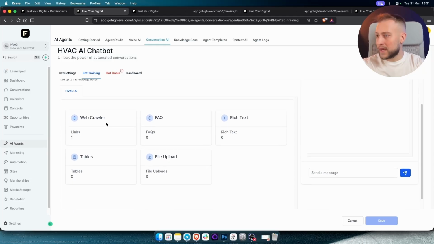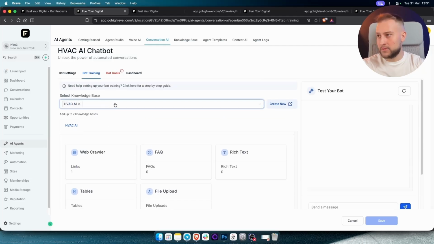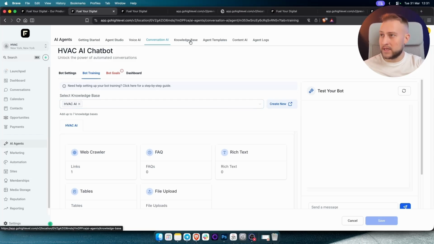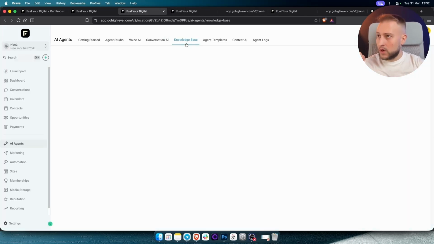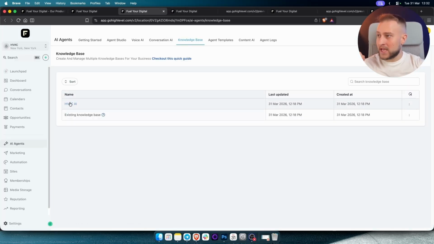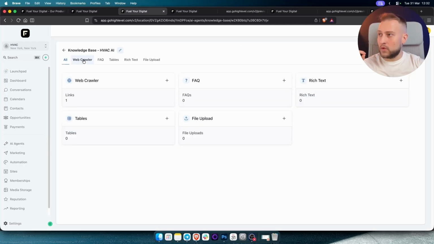Now, in bot training, what you want to add is a knowledge base. Now, a knowledge base is the brain of this particular AI chatbot. So in this case, you want to go to knowledge base here. I opened it in a new tab here. And you want to go to the knowledge base and you have HVAC AI. And you want to go to web crawler.